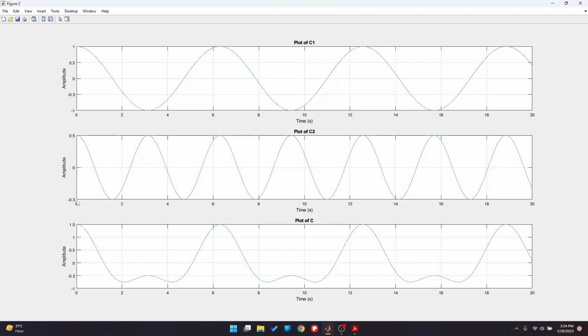But the y-axis limits are not defined, so we should define them. So here it should be plus 1.5 and minus 1.5, and here it should be 1 and minus 1, and here should be 2 and minus 2. It doesn't really matter, but we can use 2 and maybe minus 1.5. So okay.